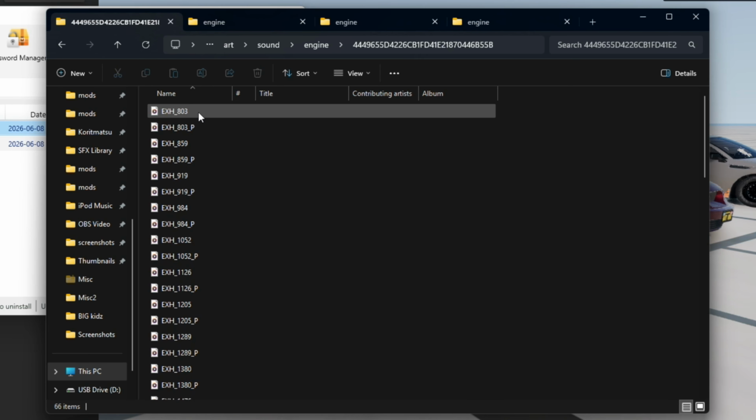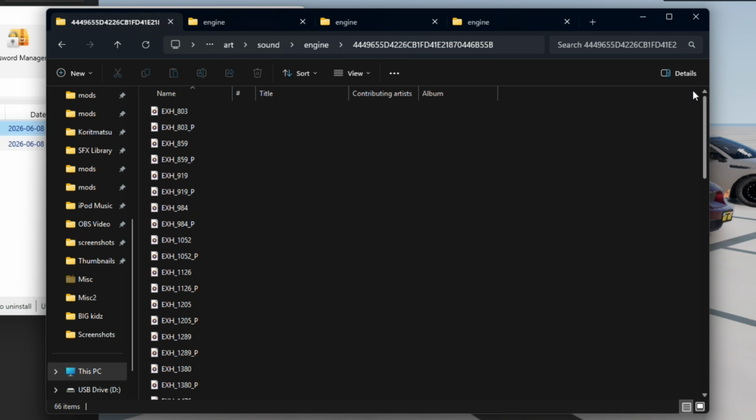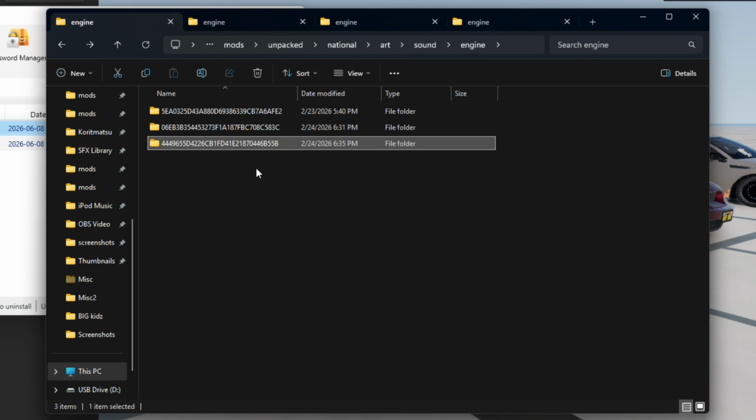Now each of these folders does have a bunch of sound files in them that we may or may not be using, but the problem is, or at least from what I've noticed, if you remove these, even if you aren't using them, it causes some errors in the mod, so I just leave them just to be safe.